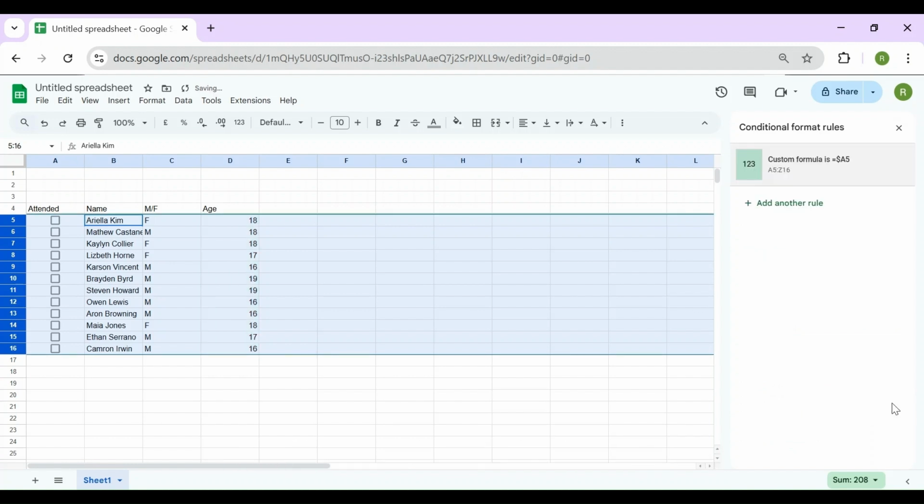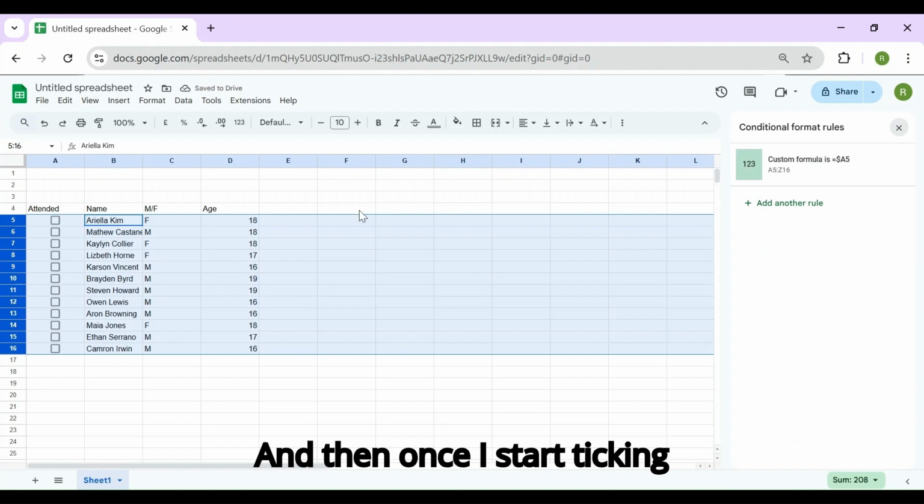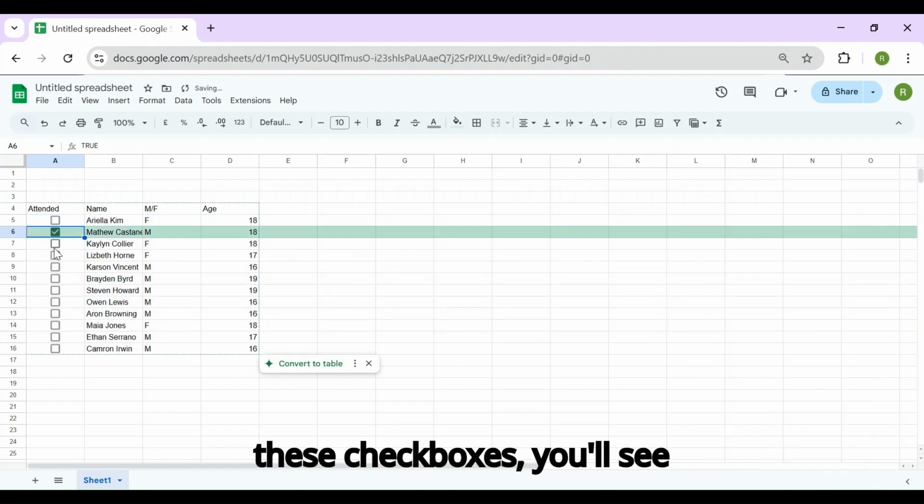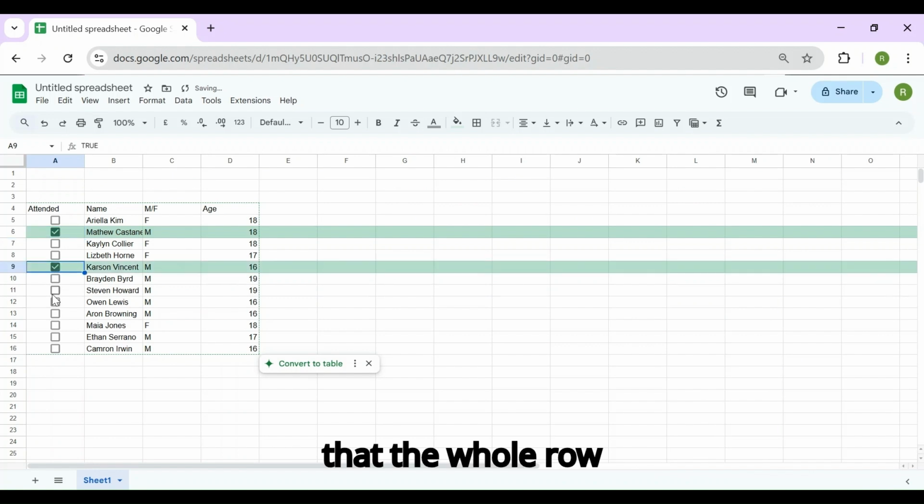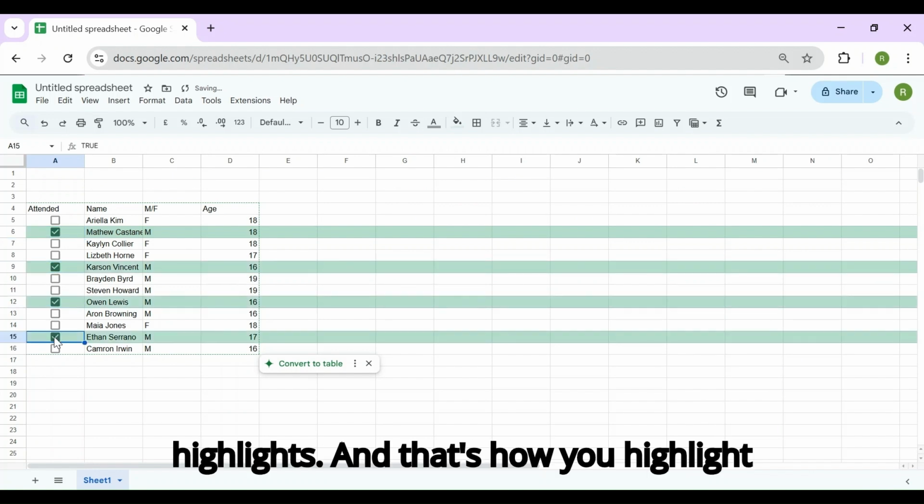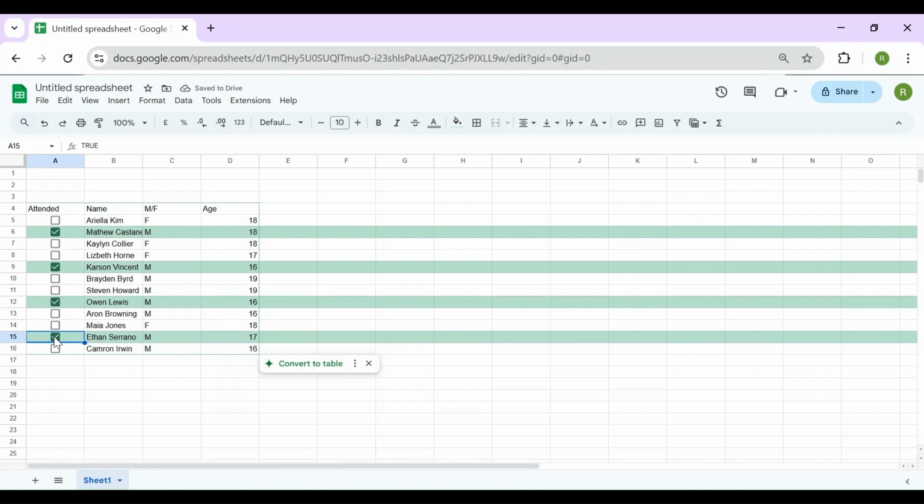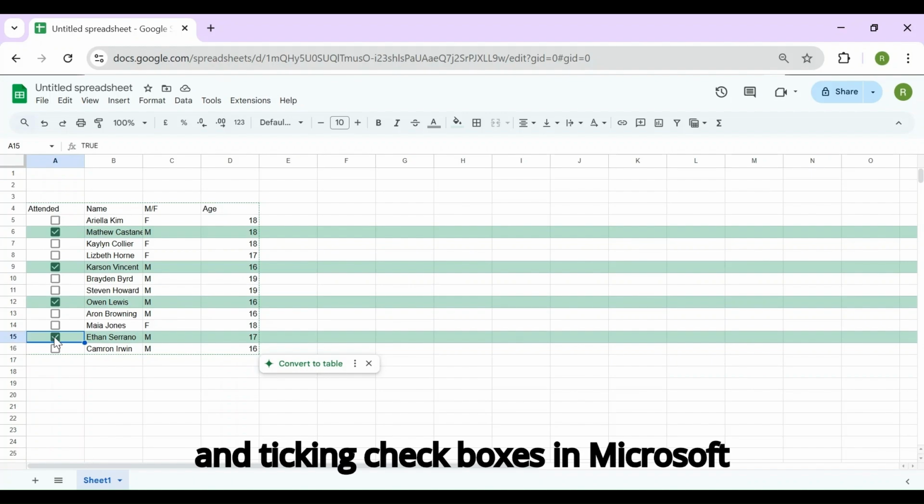Click Done. And then once I start ticking these checkboxes, you'll see that the whole row highlights. And that's how you highlight a row using conditional formatting and ticking checkboxes in Microsoft Excel.